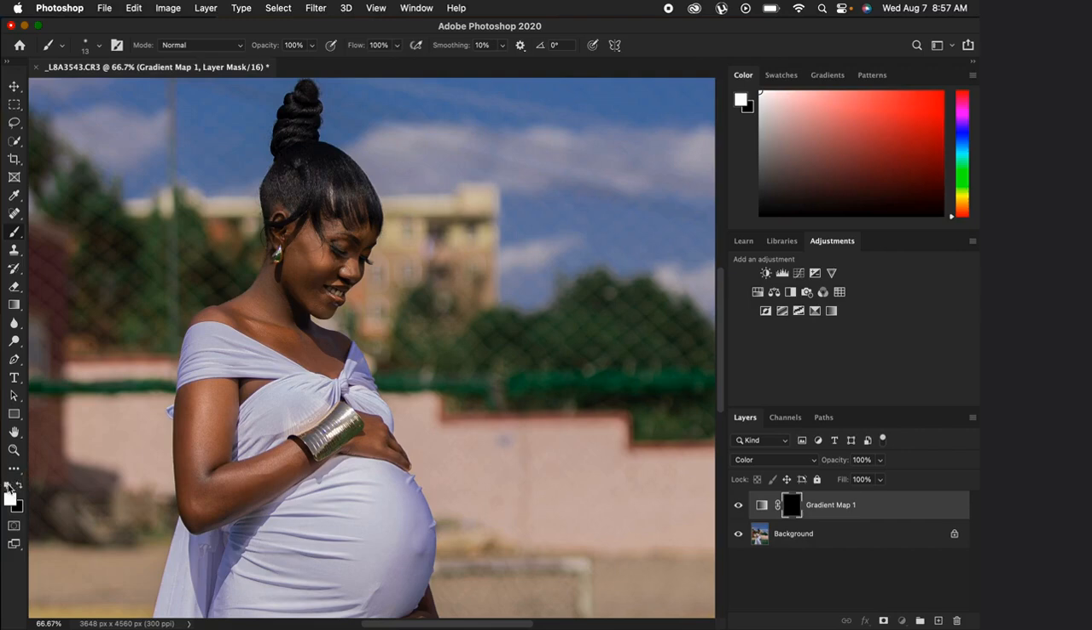Make sure that you have black and white on these two color swatches, or you can reset if you have any other random color right here by pressing D on the keyboard, and D is going to reset to black and white. So make sure white is the foreground color. You can use this arrow key to put white as the foreground color. Increase the size of the brush by using the bracket keys on the keyboard, and simply start painting.